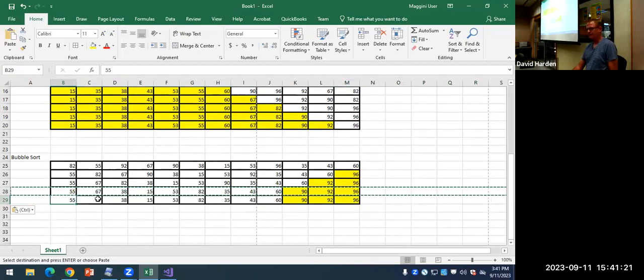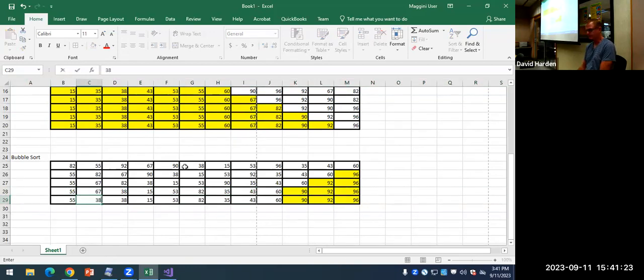55 and 67, don't swap. 67 and 38, swap. 67 and 15, swap. 67 and 53, swap. 67 and 82, don't swap. 82 and 35, swap. 82 and 43, swap. 82 and 60, swap. Now the 82 is in the correct position.